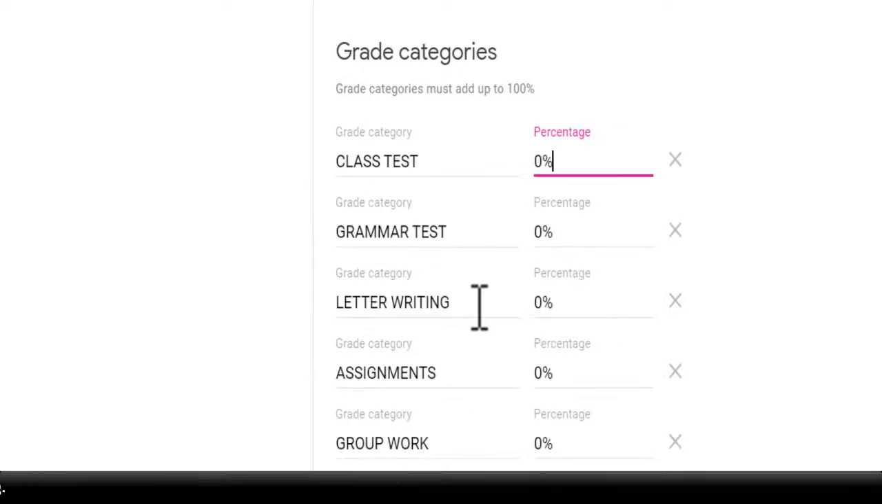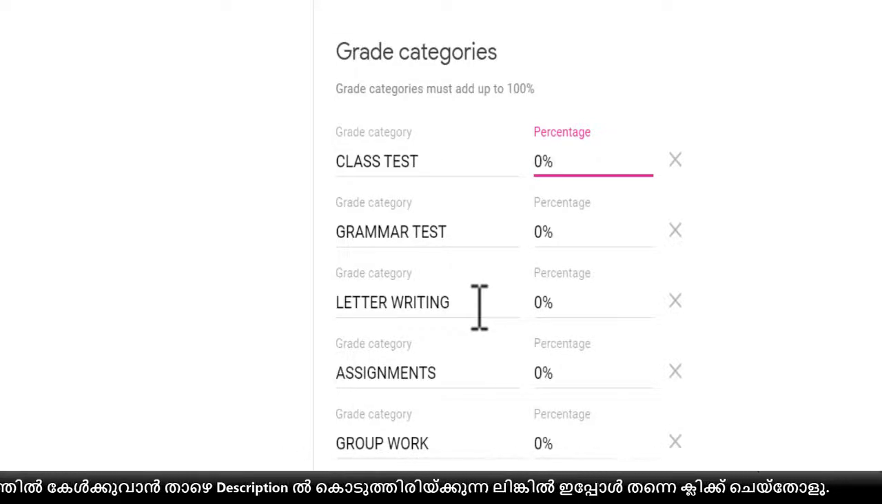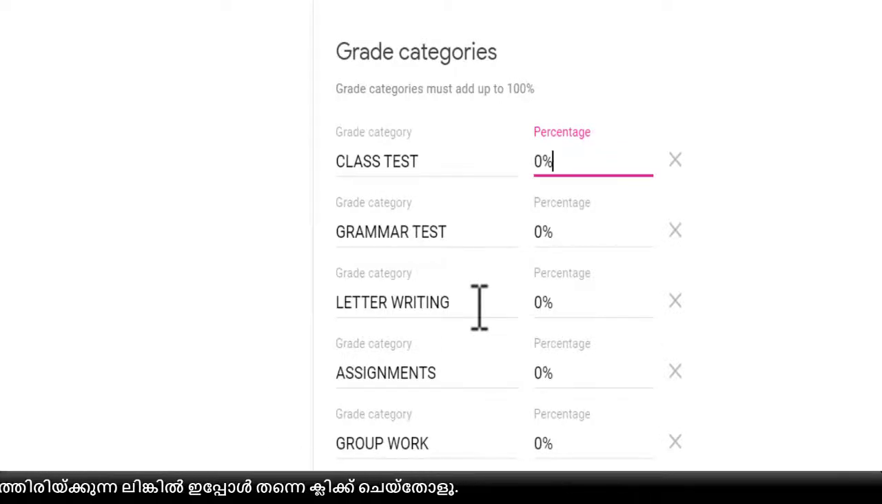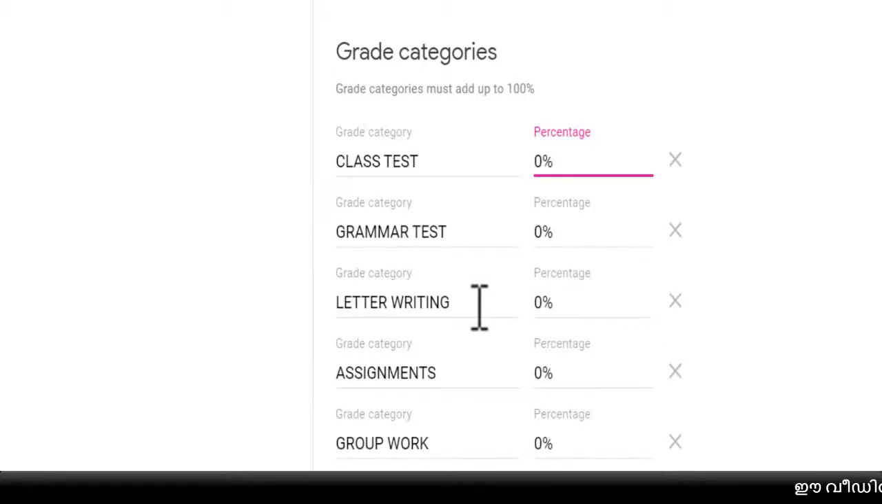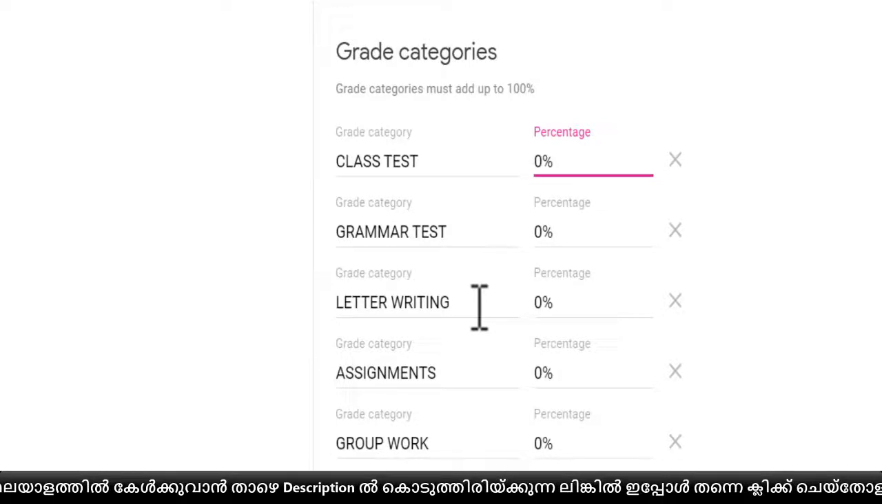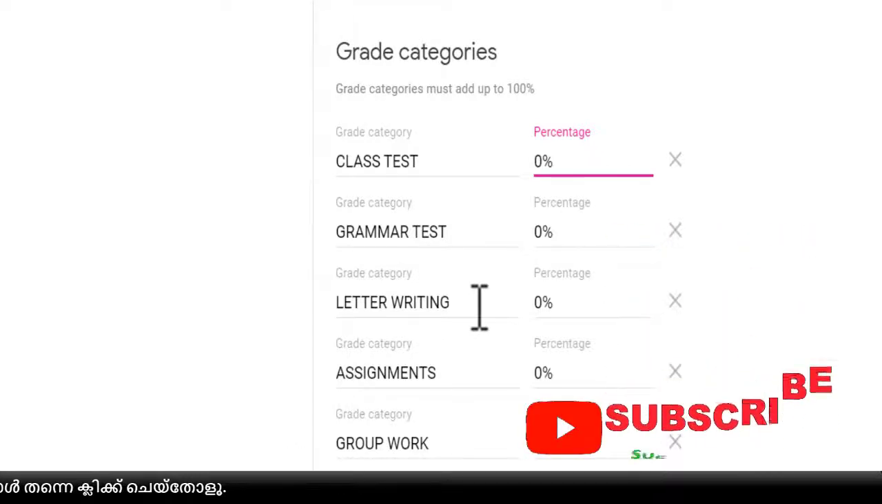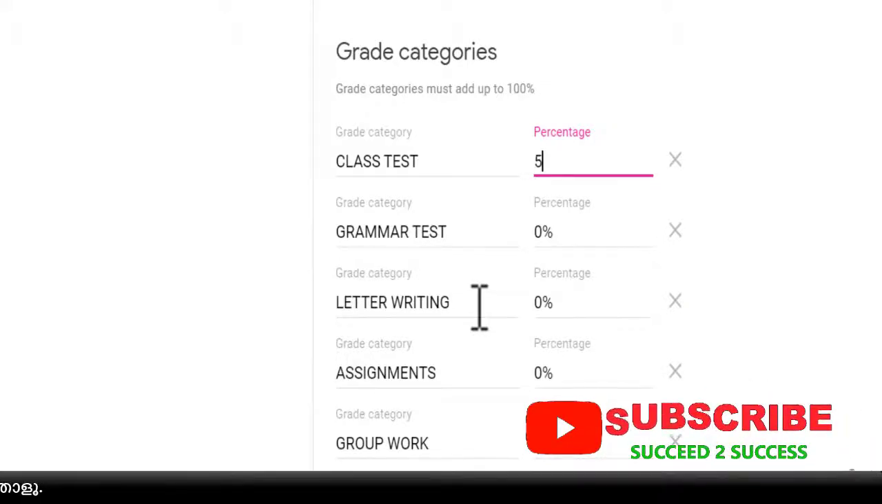For example, if you think class test is very important, so I'm giving weightage to the class test 25%. Okay, 25% weightage I'm giving to the class test, or 50% I'm giving to the class test. And what will happen if we give like that? For example, in 1 month, if there are two class tests, each class test out of 10 and 10, and one boy got a full mark, 10 out of 10, other test also 10 out of 10. So both test papers he got a full mark. That means out of 20, he got 20 marks. So we have given here 50% weightage.